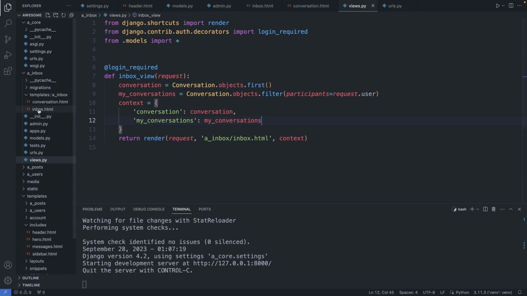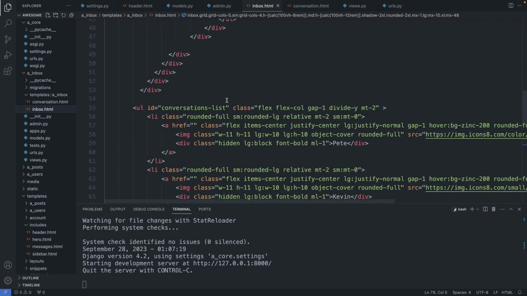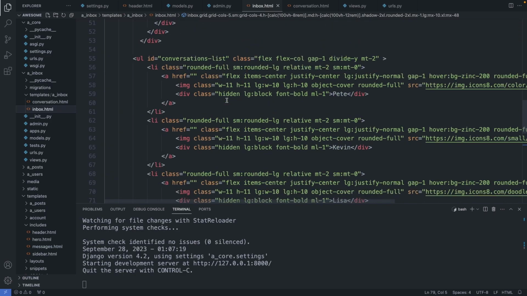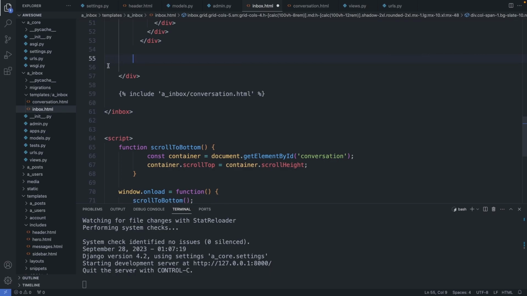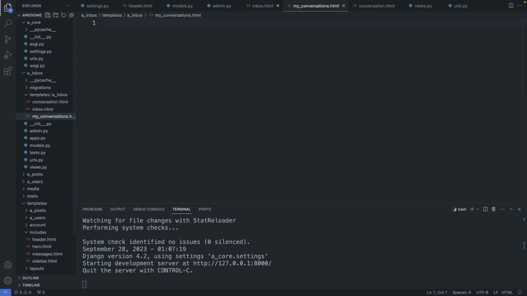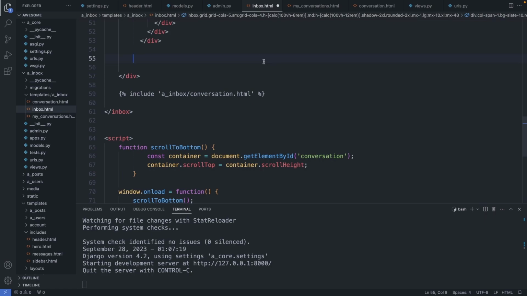Now let's go back to our inbox.html. Let's find the conversation list, which is here. Again, we cut them out here and create our own file. So cut. And we call this new file my_conversations. And paste it in here. Let's include it in the inbox file. Include it in here. Save, and let's get back.